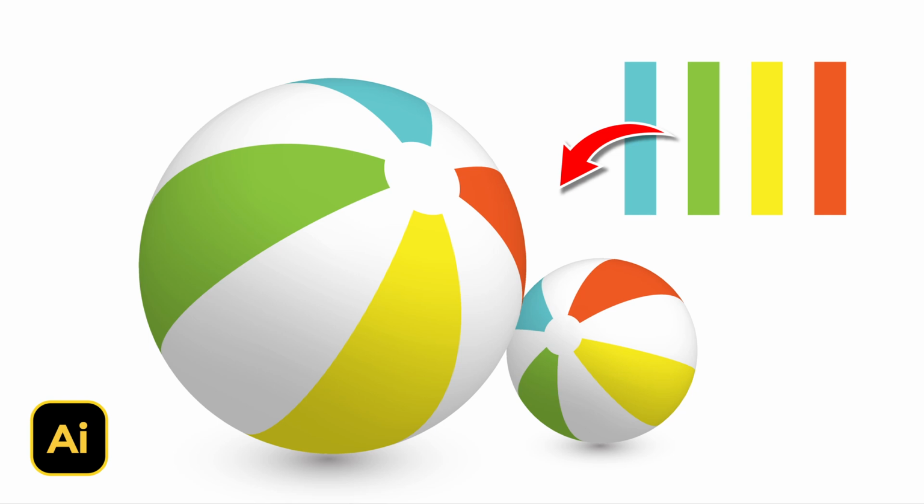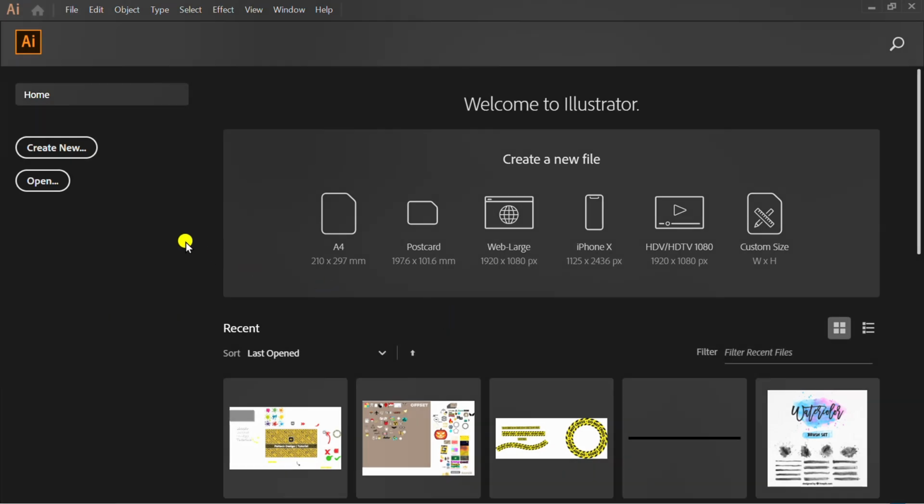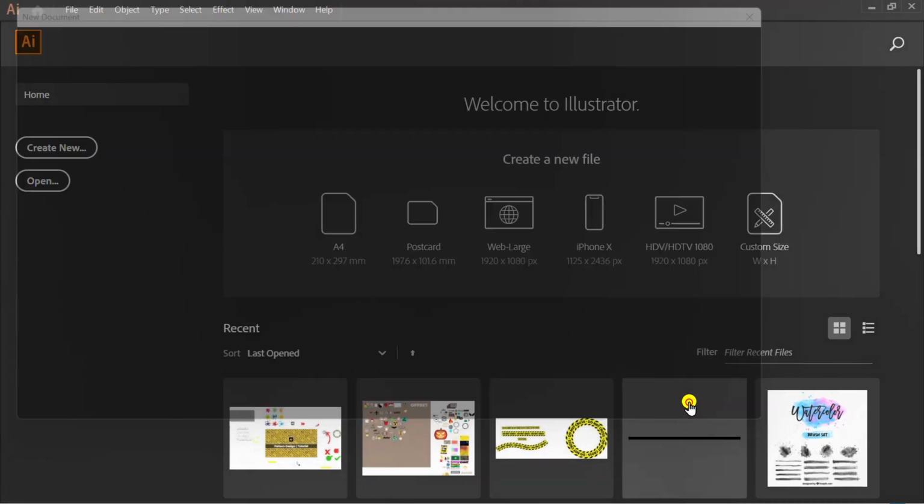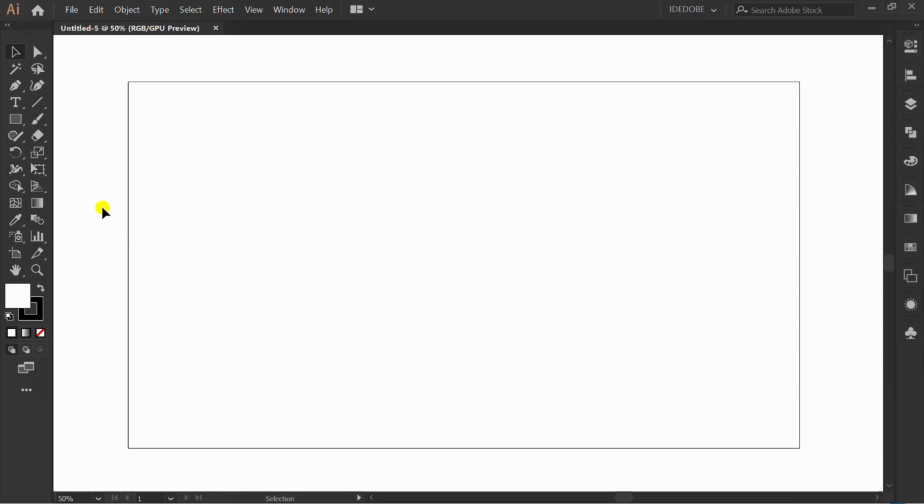Follow the easy step on how to make 3D beach ball in Adobe Illustrator. First, create a new document and you can follow this size. Make a rectangle.